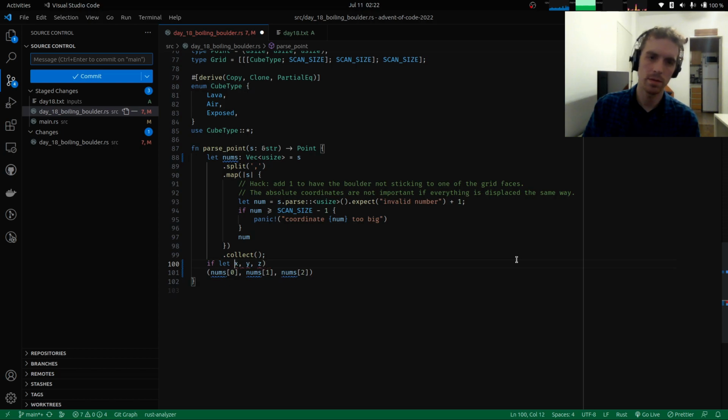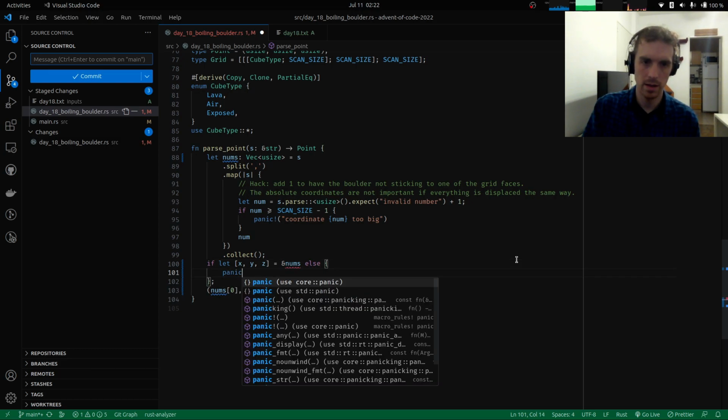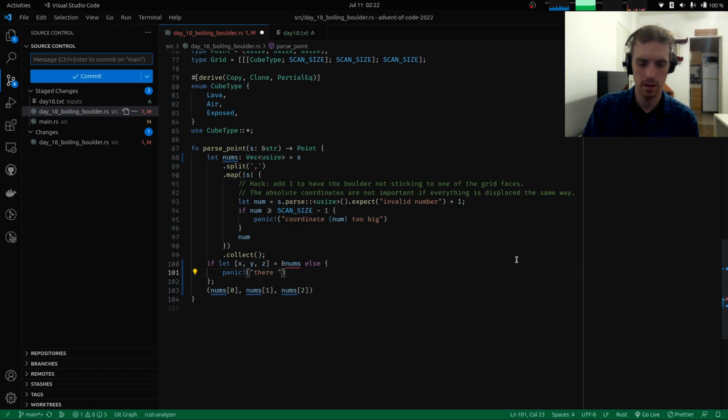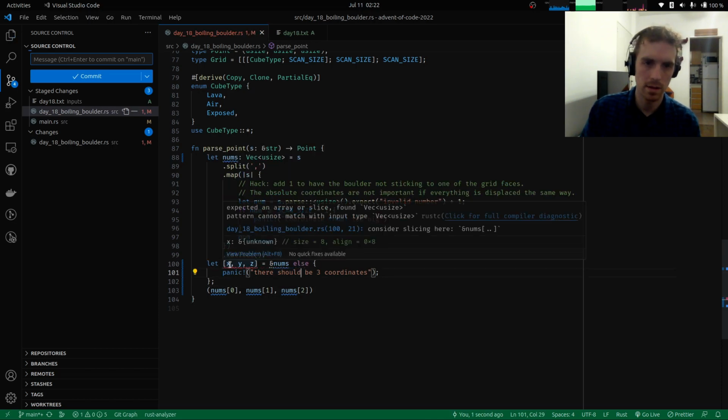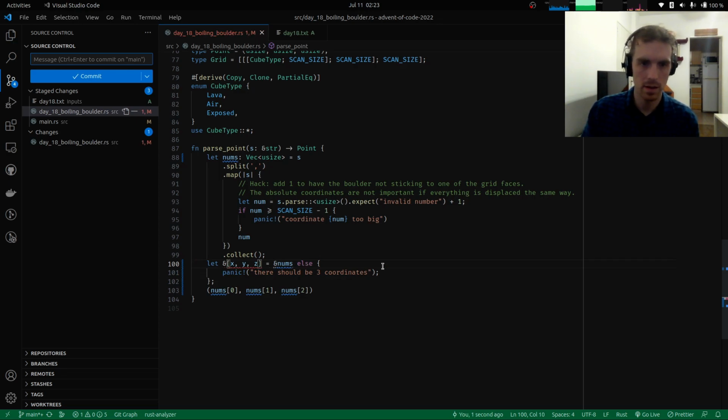I was thinking of if let blah blah be nums. So we are pattern matching, else panic. There should be three coordinates, and what are you complaining about? No, it's a let else, array or slice, I think. Yes.